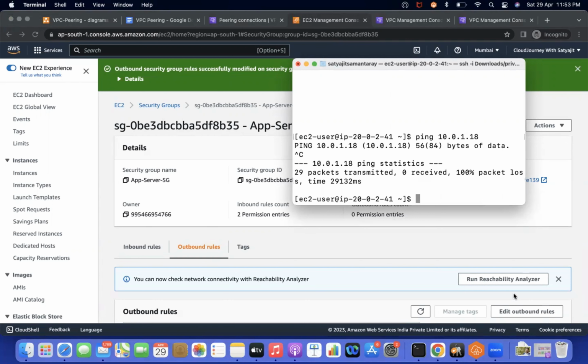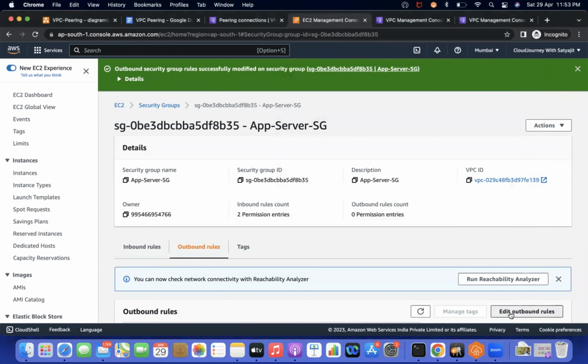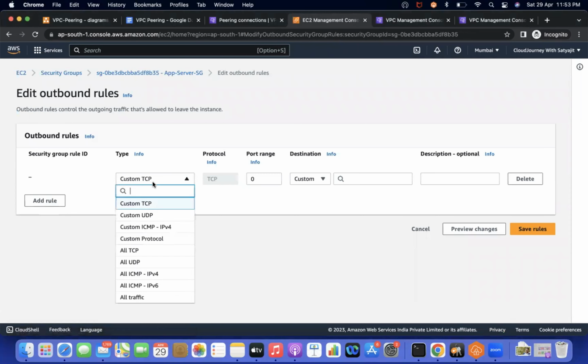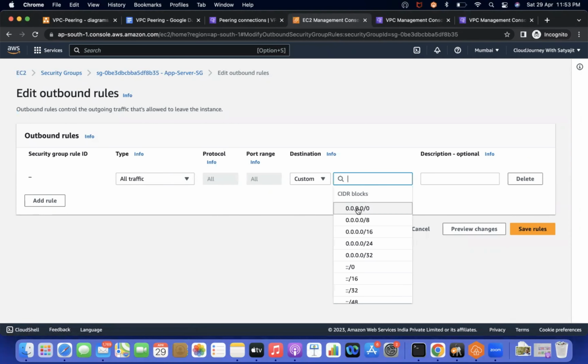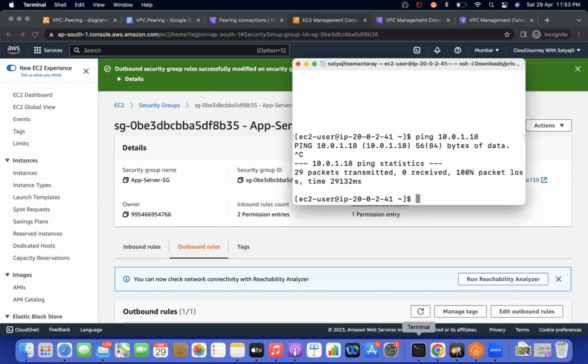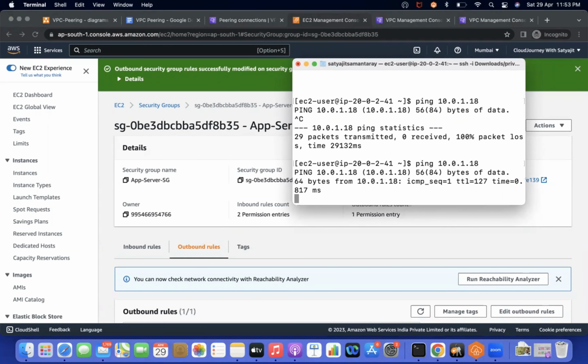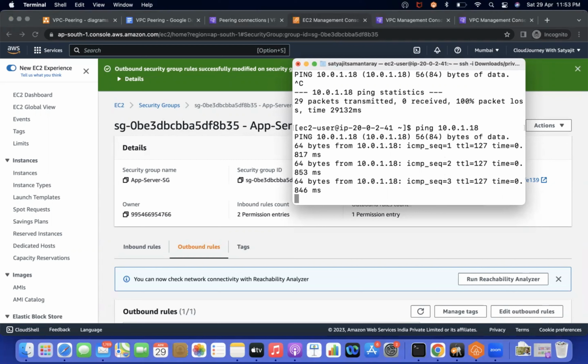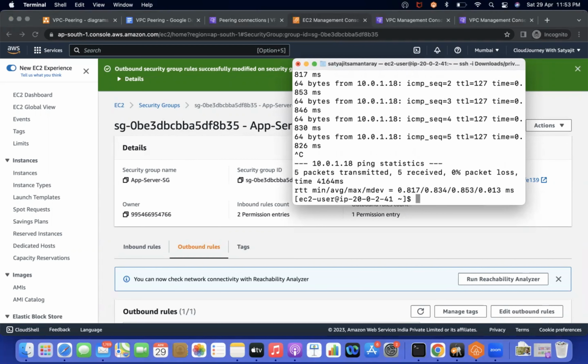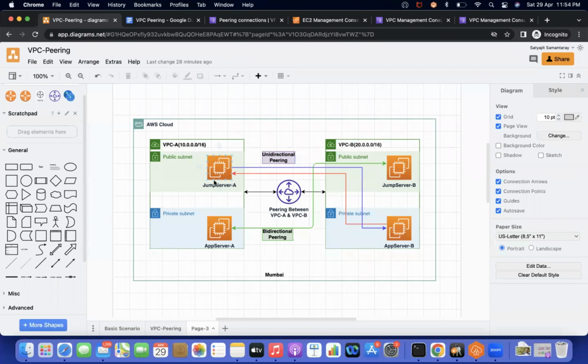Now if I go to edit outbound rules, add a rule and allow all traffic, then there are no restrictions. Pinging google.com is not going to work, because that is a different thing; NAT is not there. So now from this jump server A, I am able to reach the app server. From this app server, we first tried how it does not work, and then we enabled it to make it work. Okay, this is one way.